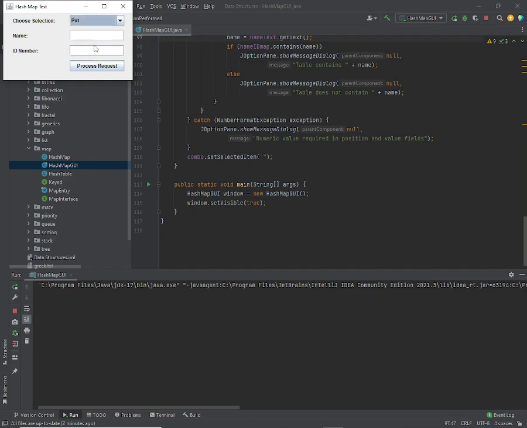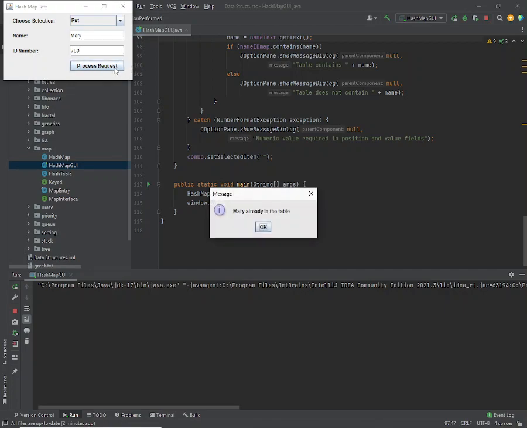Let's put in, we knew we had Mary in there, so let's put in Mary and then put in something else, because we shouldn't be allowed to have duplicate keys. So it tells us Mary was already in the table, and it doesn't allow us to enter it.